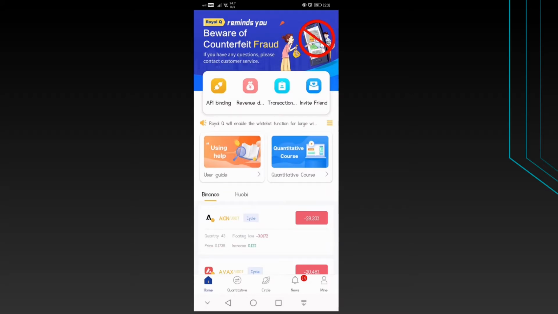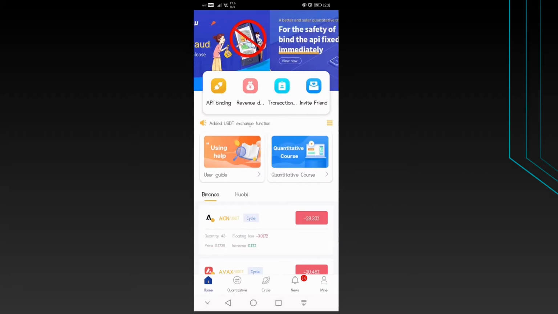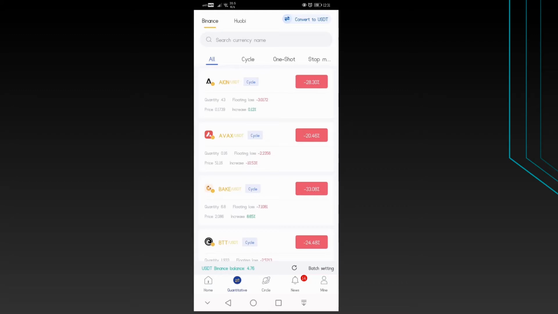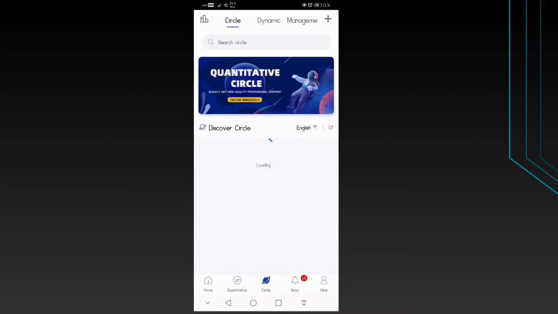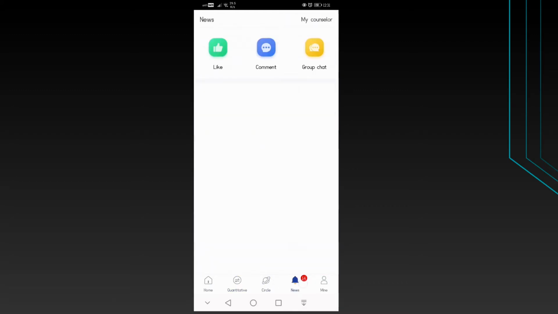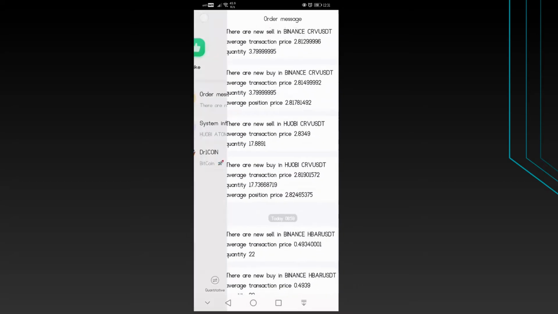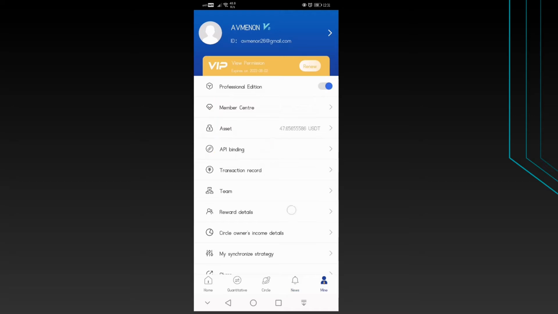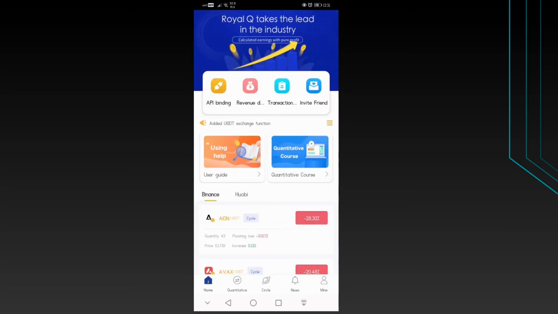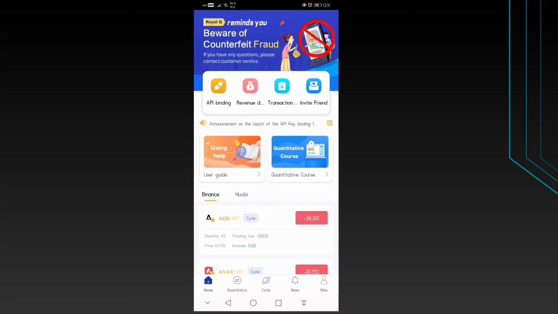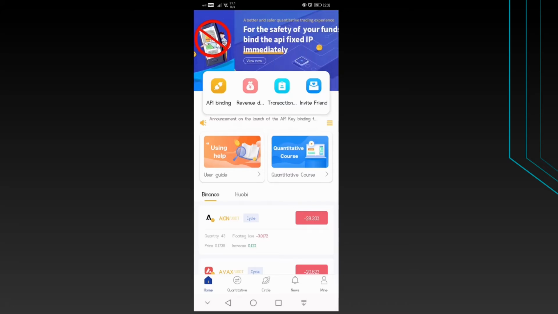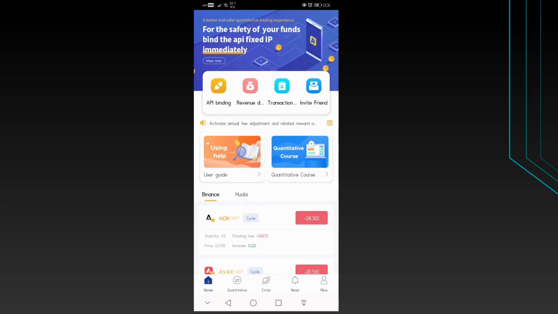The other options available in Royal Q are quantitative, where you purchase coins, and circles, where you do copy trading. This is the news, where you get messages on your everyday transactions. And mine is the profile, which allows you to explore Royal Q. In our next video on Royal Q, we are going to show you the strategies, how you apply a strategy to purchase coins, and also how to do copy trading. Before that, we'll also add another video on how to do the API setting.